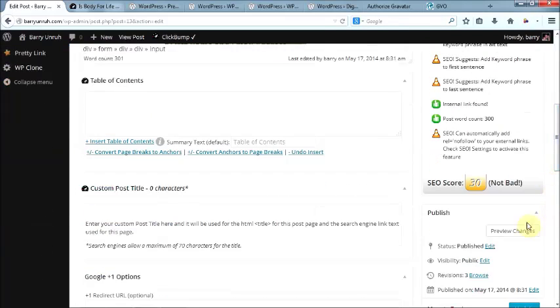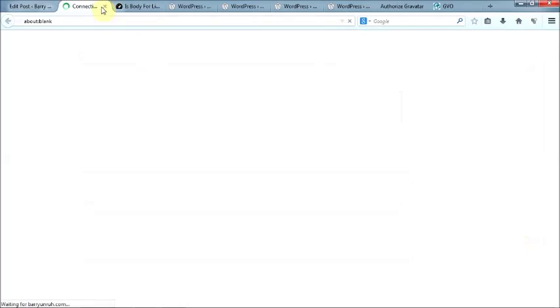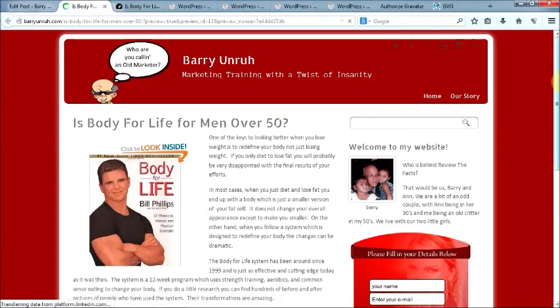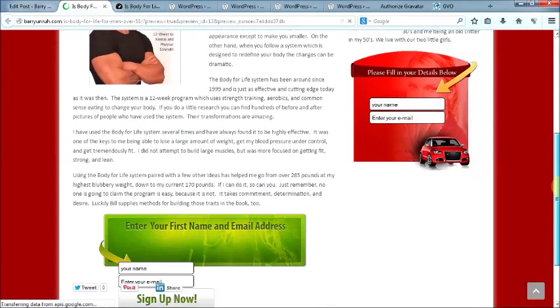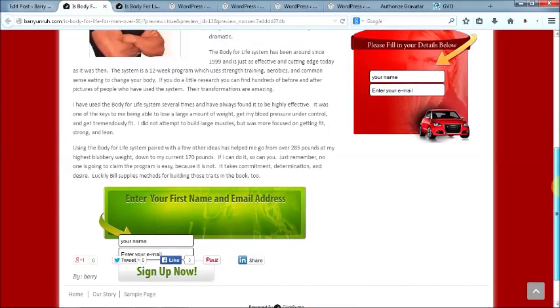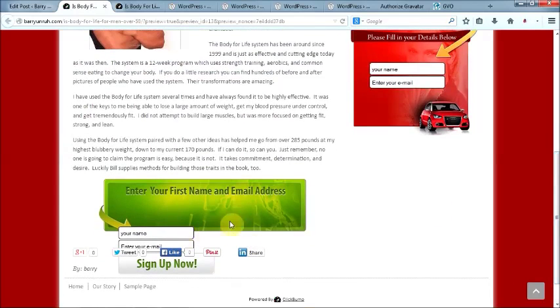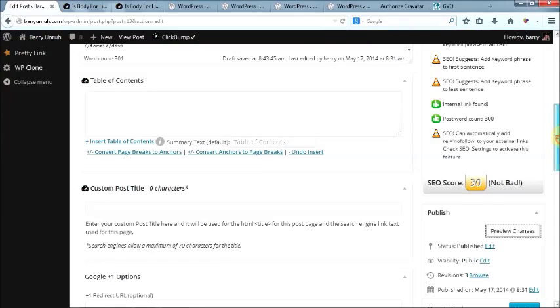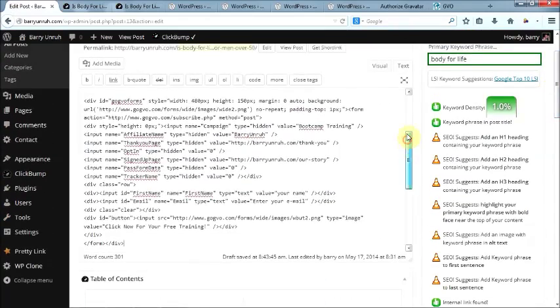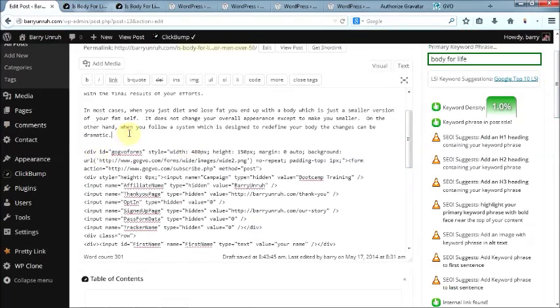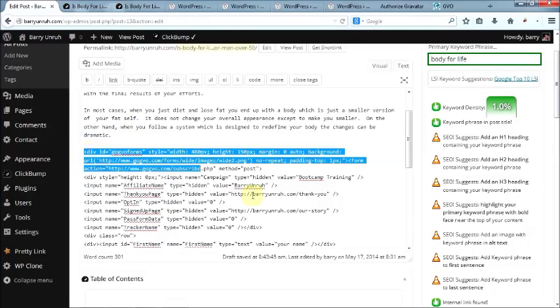Now if we go ahead and preview changes and look down, we see we have another form that's showing up at the bottom of the page. Now obviously we'd have to do some adjusting there to get that cleaned up on the bottom. Well, since that's not working exactly like we want, I'm going to show you another cool little feature. We're going to cut that out for a second.